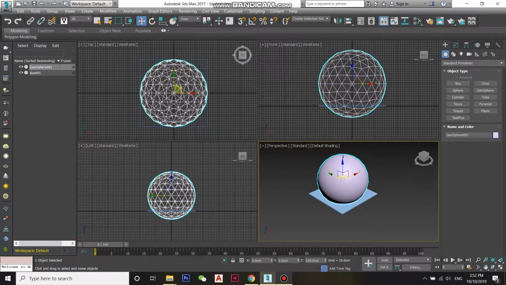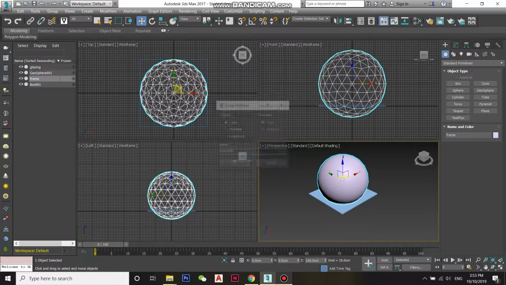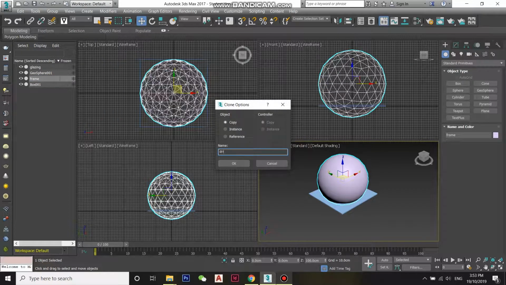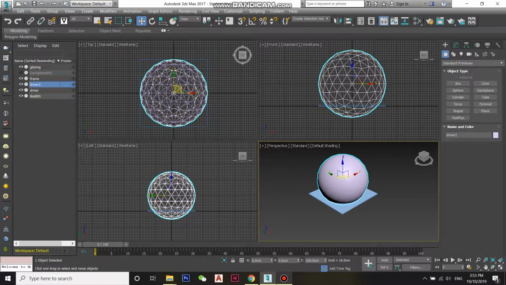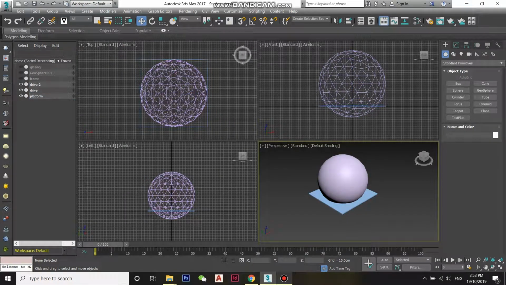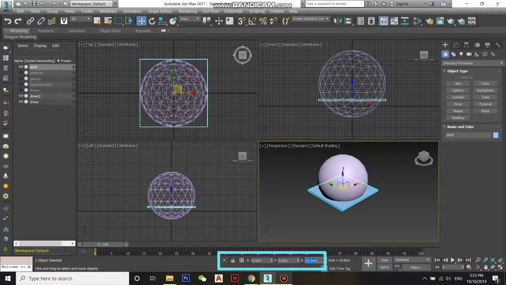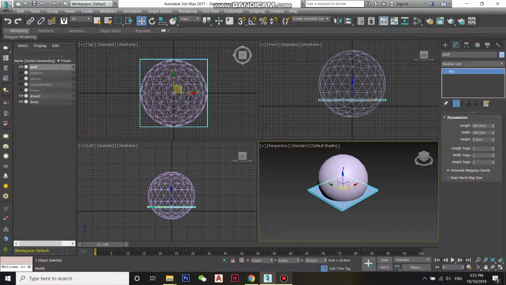Next, we want to duplicate the sphere, creating a layer called glazing. Create more clones called frame, driver 1, and driver 2. We do the same for the box, which is our platform. Create a duplicate of that and call it shelf, and raise it 25 cm on the Z axis.